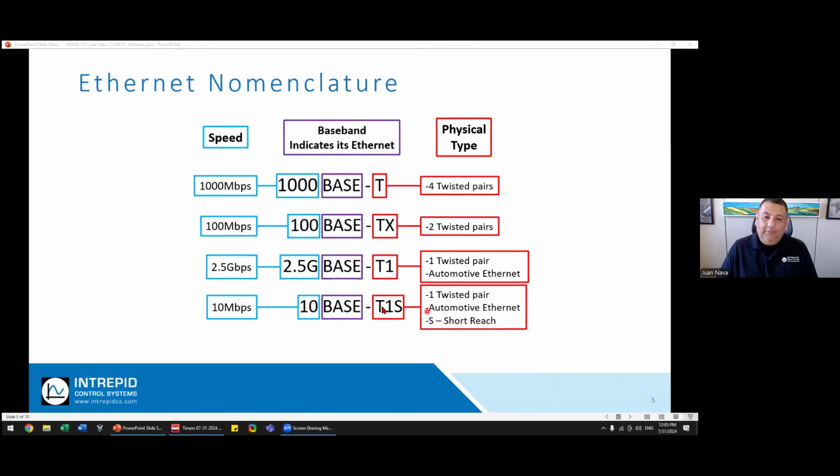So the newer one that came along, the one that everybody's kind of interested in, is 10BASE-T1S. So 10 means 10 megabits. Base, again, same thing. T1S: T1 is for one twisted pair, automotive Ethernet, and then S stands for short. There's another version being developed that's T1L, which is long, and that was meant more for commercial application, which is 1 kilometer long, where this one is 25 meters long.